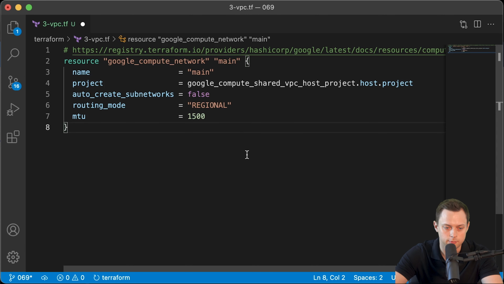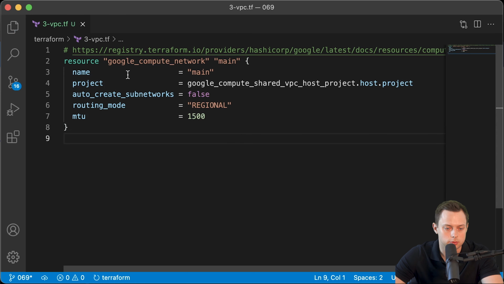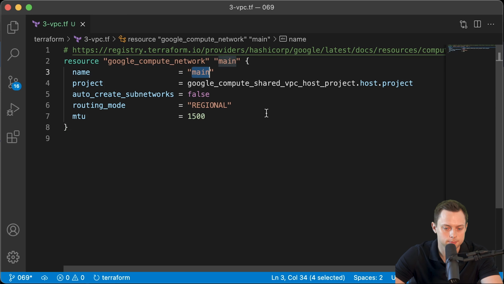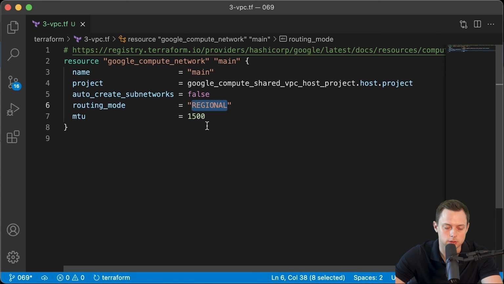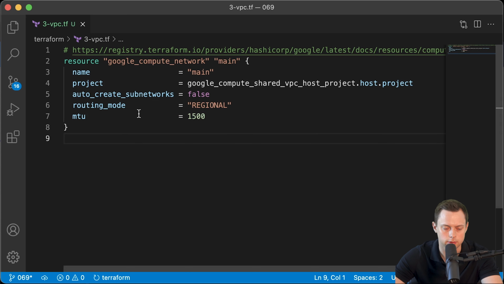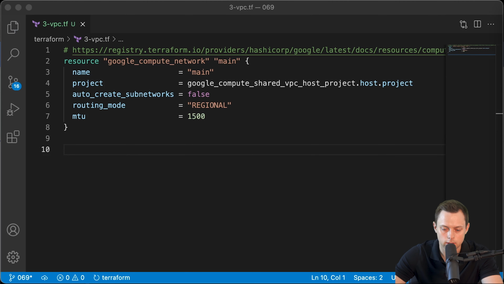First of all, I'm going to create the VPC itself. We're going to give it the name main project. The VPC will be created in the host project, and I don't want to create any subnets by default. The routing mode will be regional, and the MTU will be 1500. Those are default values. You can use this link to find out more about those variables and update them if you want to. And the second resource in this file will be the subnets.